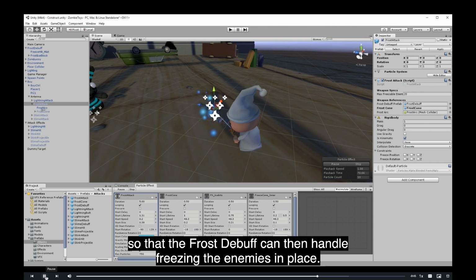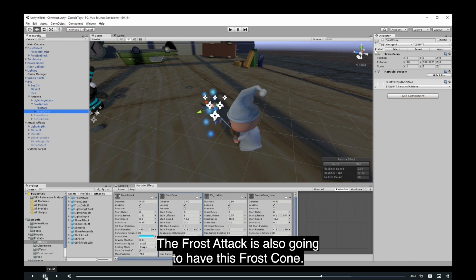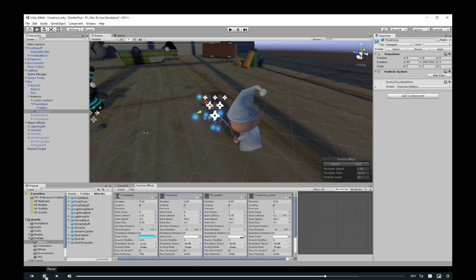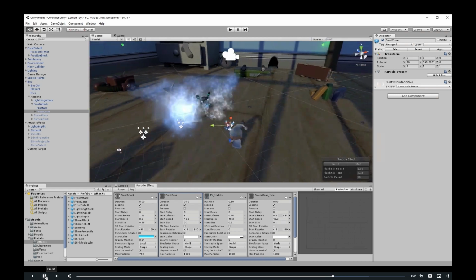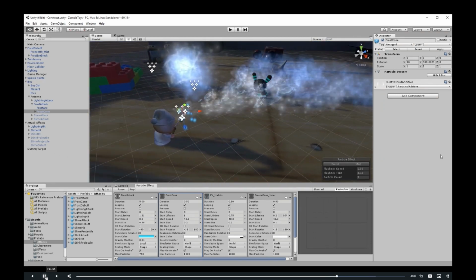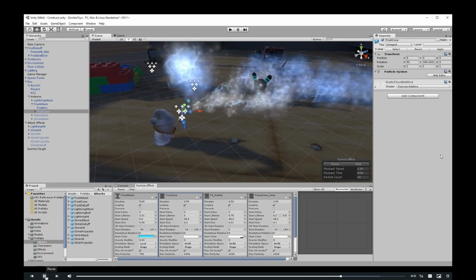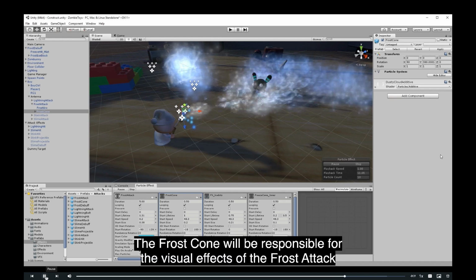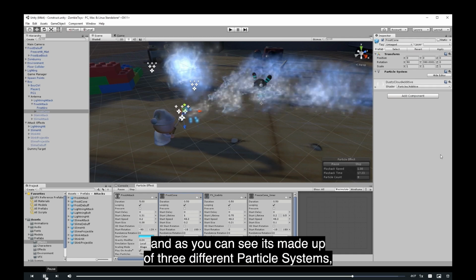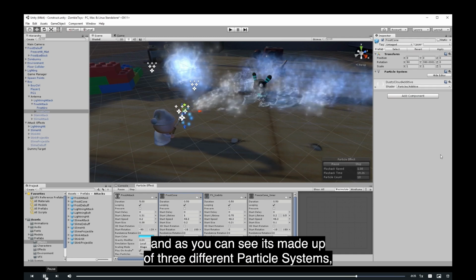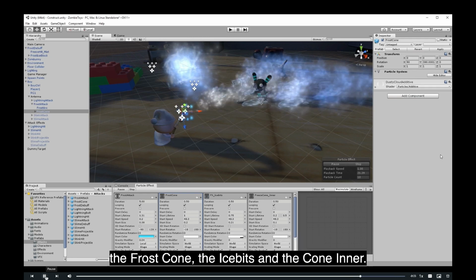The Frost attack is also going to have this Frost cone. The Frost cone will be responsible for the visual effects of the Frost attack, and as you can see, it's made up of three different particle systems: the Frost cone, the ice bits, and the cone inner.